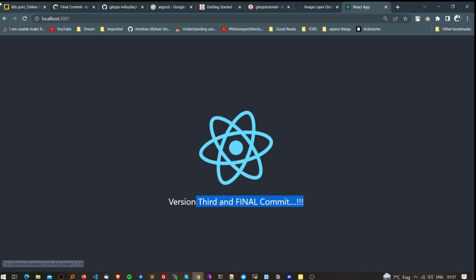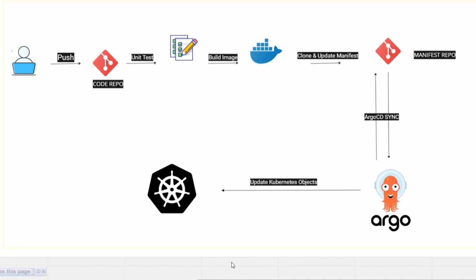So this is how you do deployment of a Kubernetes application using ArgoCD and the GitOps pattern.